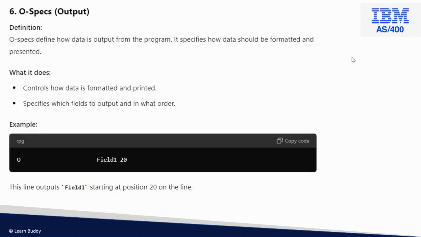Next, O specification for the output. Here you have the printer files. Here we basically use printer files only. In the O specification you can define the printer files.